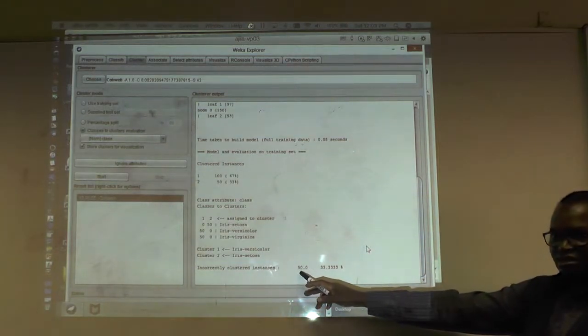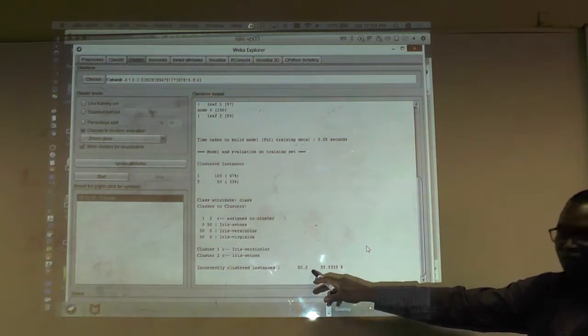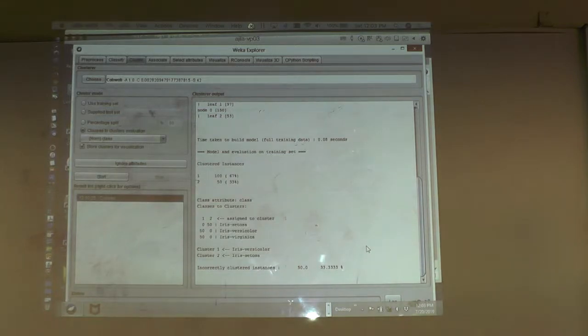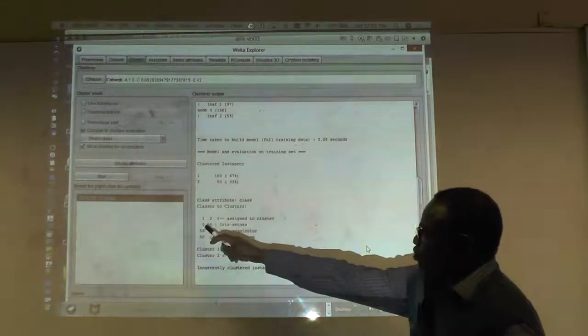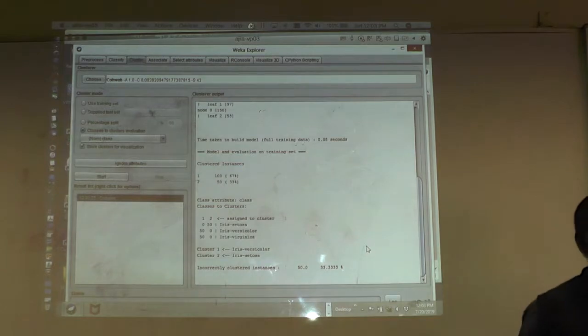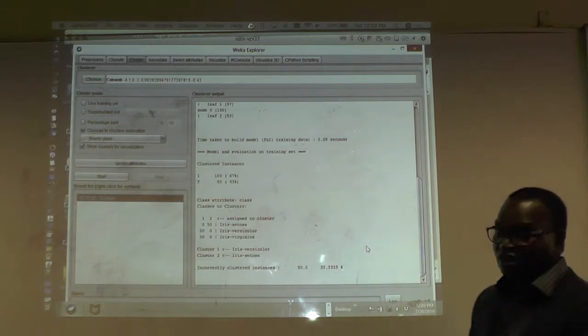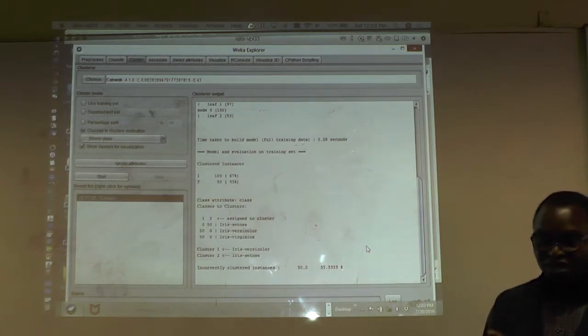Incorrectly clustered instances, 50. Which means that out of these 2, 50 is not correctly classified. 1 cluster is not correctly classified. Okay? Are we with this?